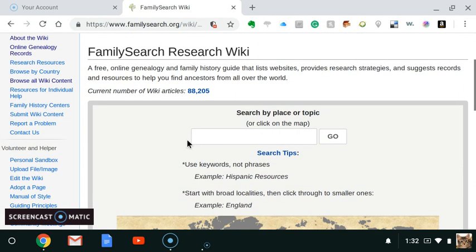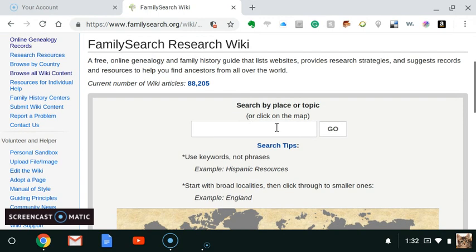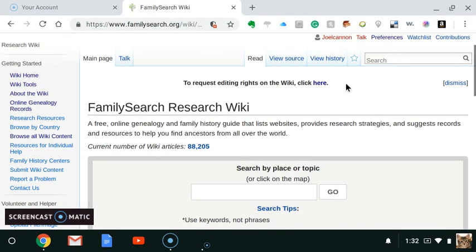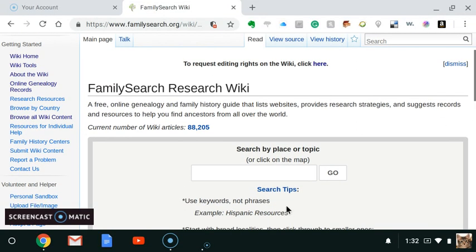And on this page, I can type in anything I want to find information about how to do family history research. And let me explain to you a little bit about what a wiki is. So a wiki is a way for a community, a group of people, to share information. And so this wiki is maintained by thousands of volunteers that are contributing their expertise to this. It's like a crowdsourced encyclopedia, and it specializes in genealogy information.